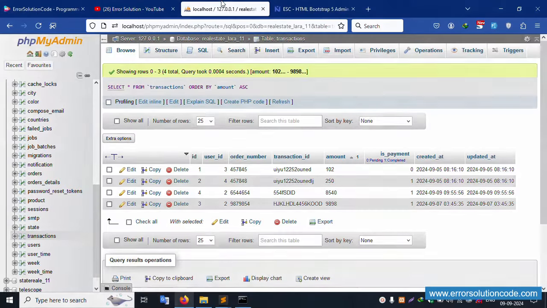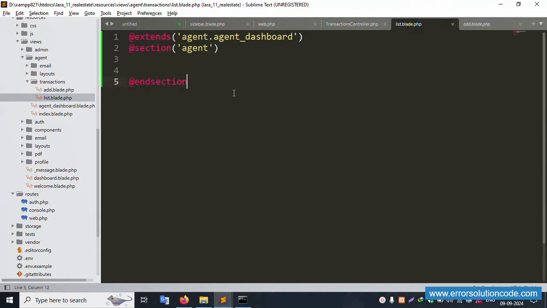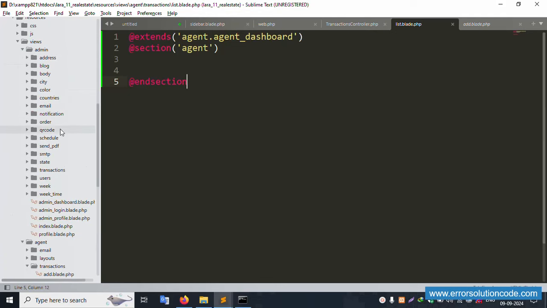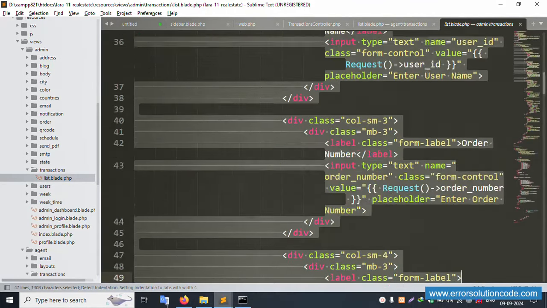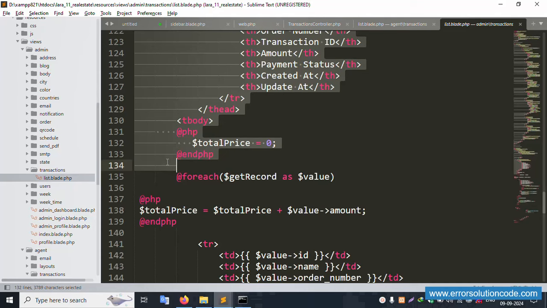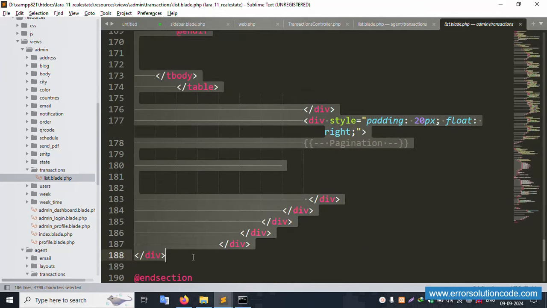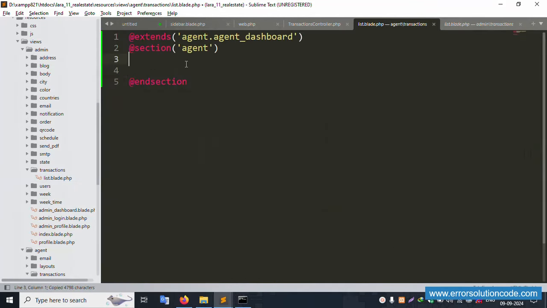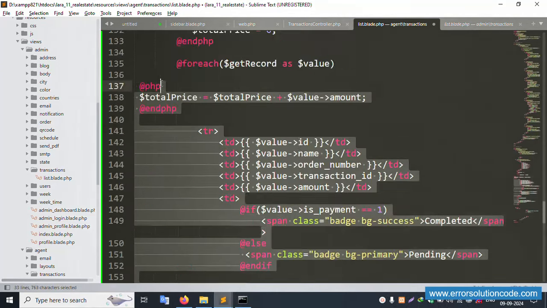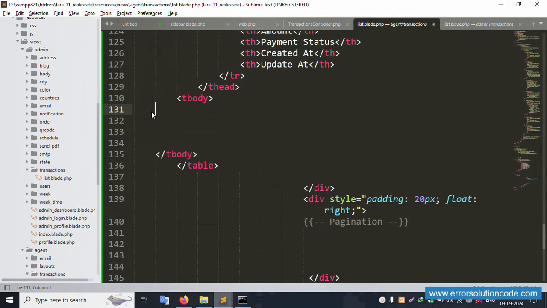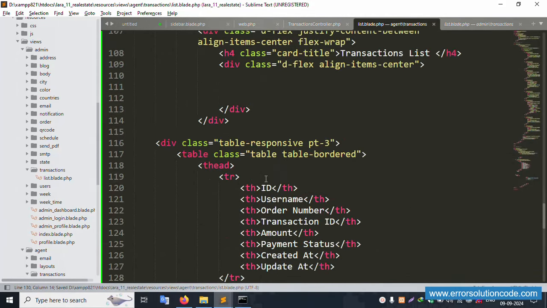The logged-in user is number 2, and only the two records are shown, not the extra records. First of all, open this transaction list file inside admin, inside transaction, the list file. Select and copy this, and paste it here. It is pasted successfully. Let's remove all the extras, the tbody, remove all of it.